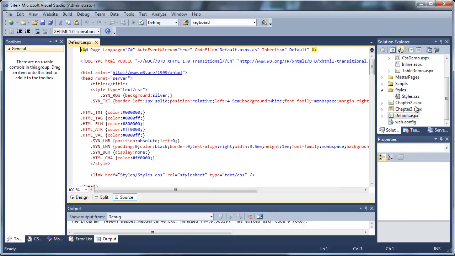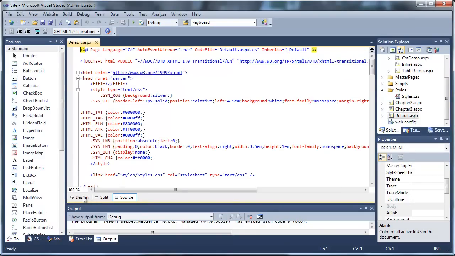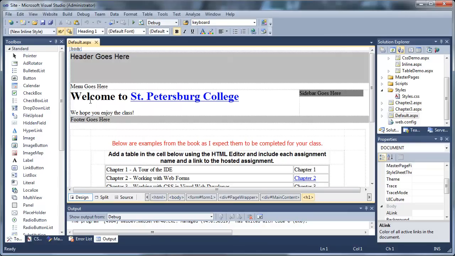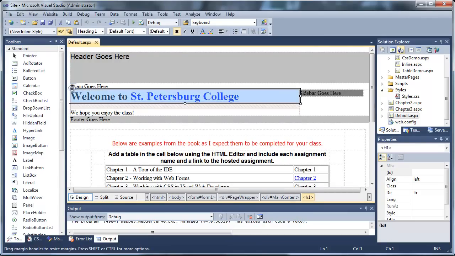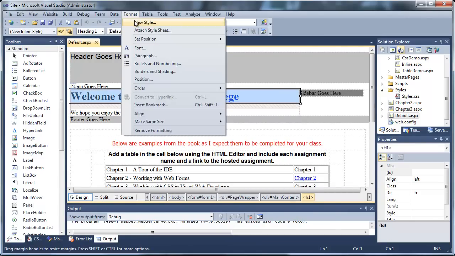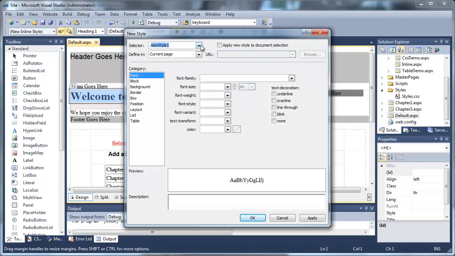In this example, I'm going to show you how to use the Apply Styles window. First, open default.aspx design view. Go ahead and select your H1 header. Go to Format, New Style. We're going to do an inline style.